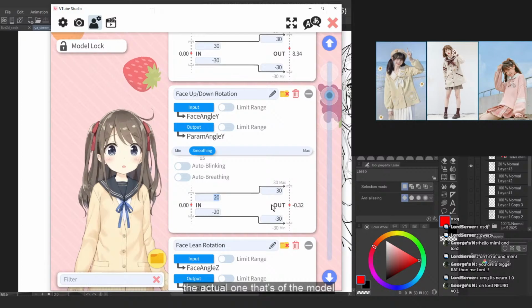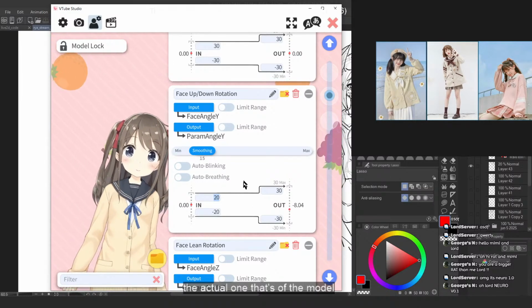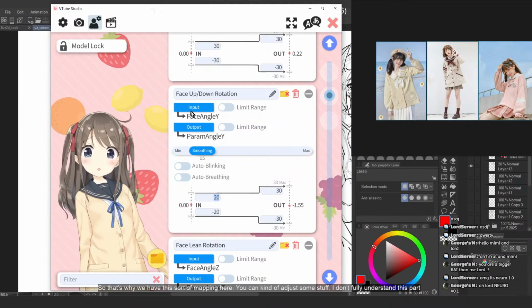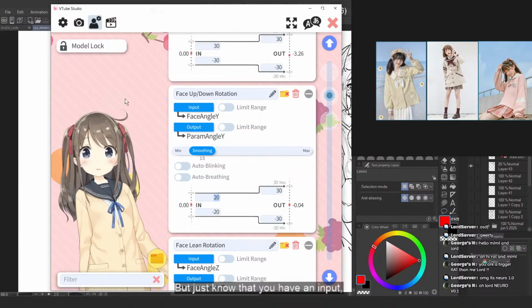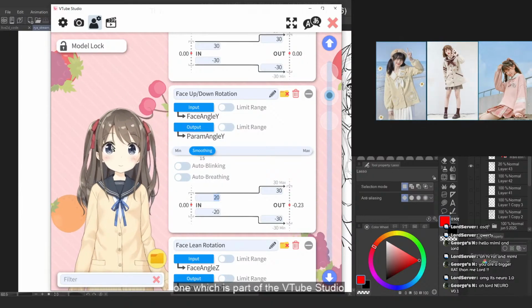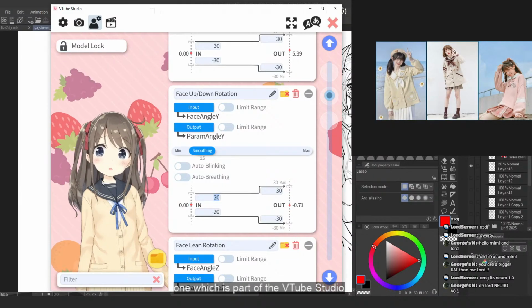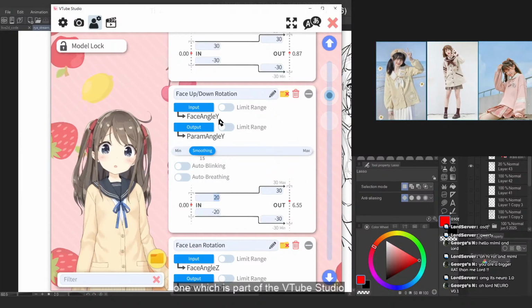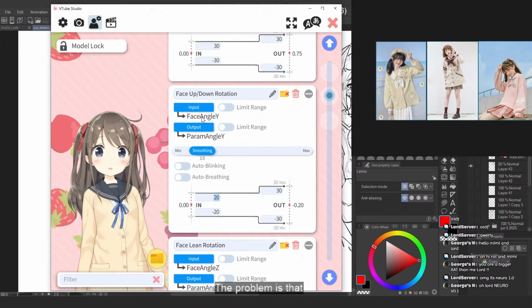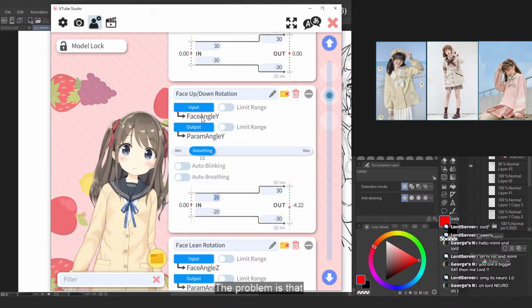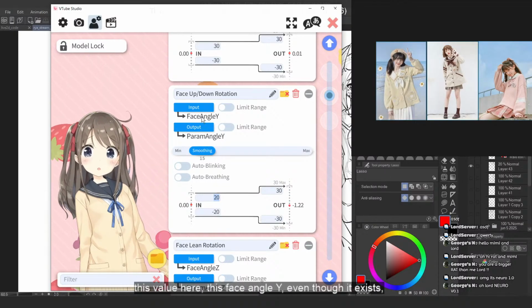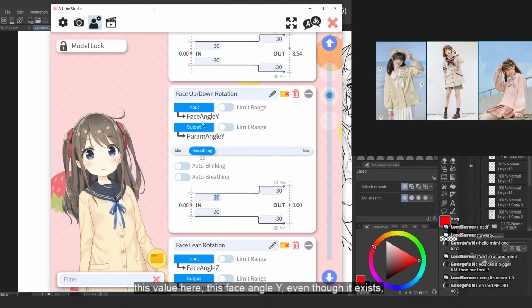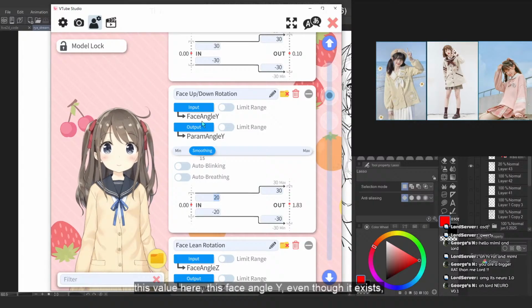You can adjust some stuff. I don't fully understand this part, but just know that you have an input, which is part of VTube Studio, and you have an output param, which is the actual model. So in order to get the animations to go through, you have to change this part. The problem is that this value here, this face angle Y, even though it exists, and I can see the value and the ID here, I cannot change this programmatically. It doesn't allow you to do that.